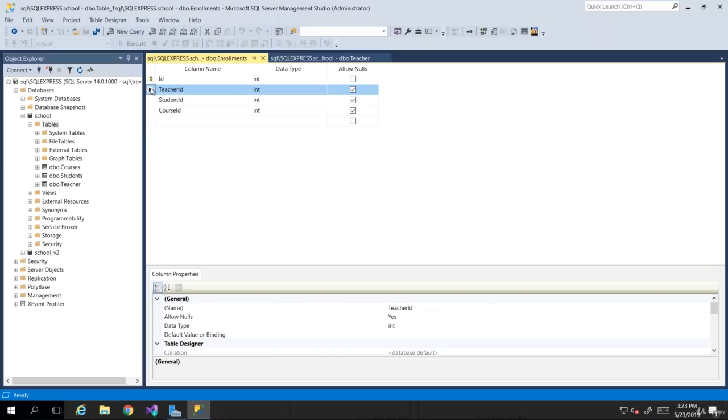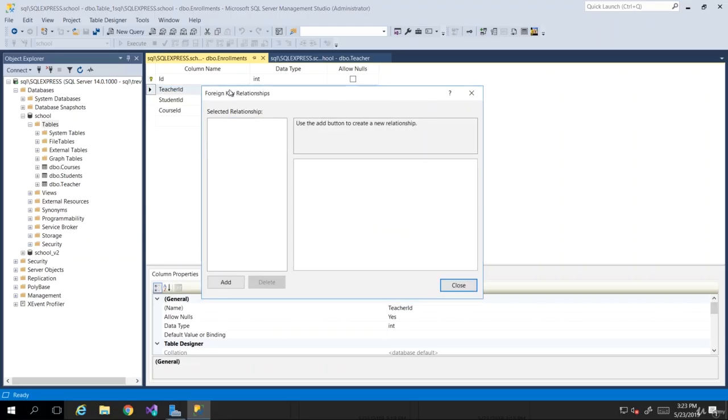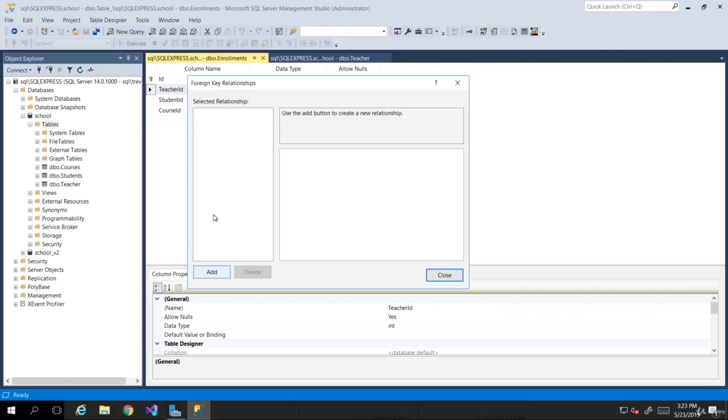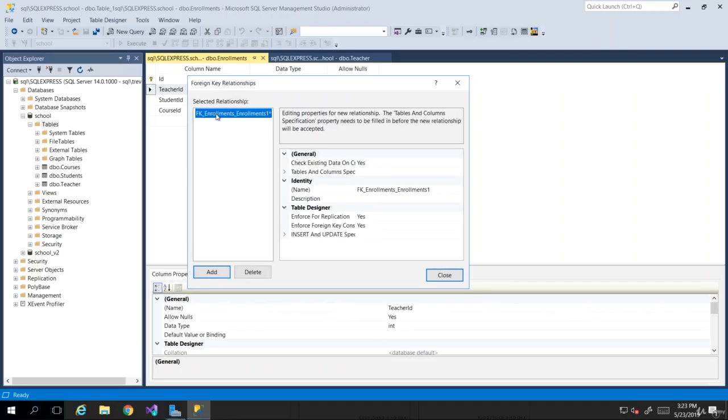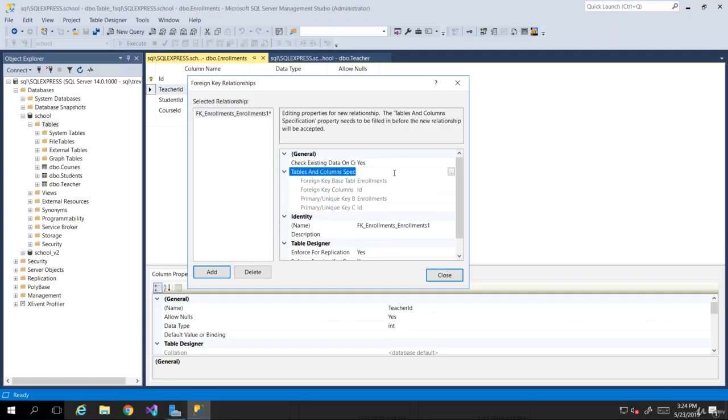And what we will do now is actually just right click on the first one, which is teacher ID. And then you'll see that they have an option relationships. That brings up a dialog box, which allows us to add. All right. And then that creates some generic thing, and you see enrollments. That's not really what we want. So the name of the foreign key here usually indicates the tables that are related to each other. So what we want is enrollments to be related to teacher. So we'll click on this one, and then we go over to this side and drop down the tables and column specifications. And we can just click the ellipsis button here.